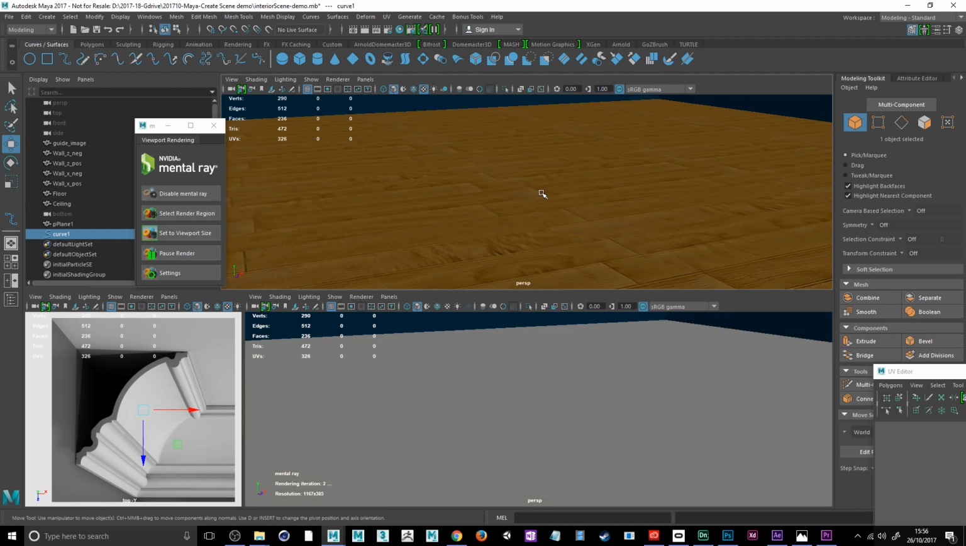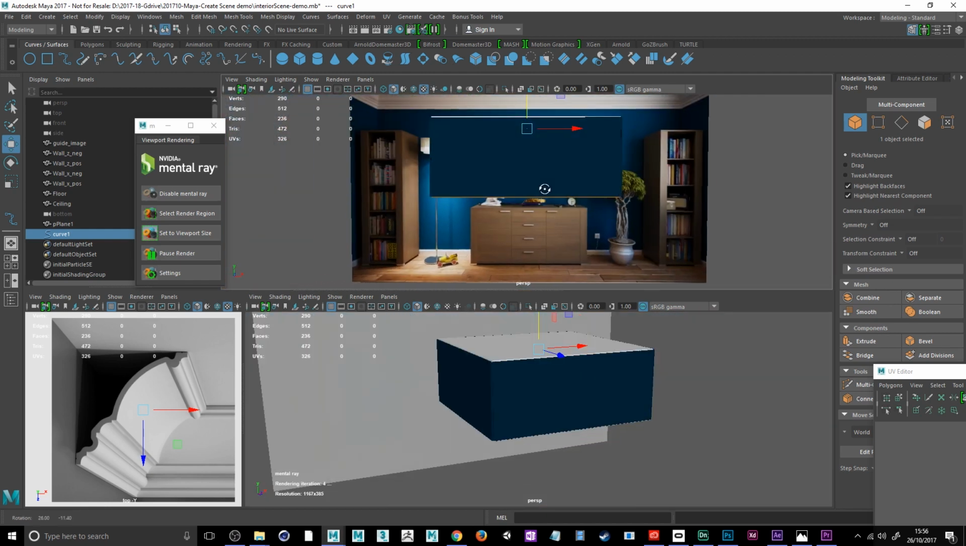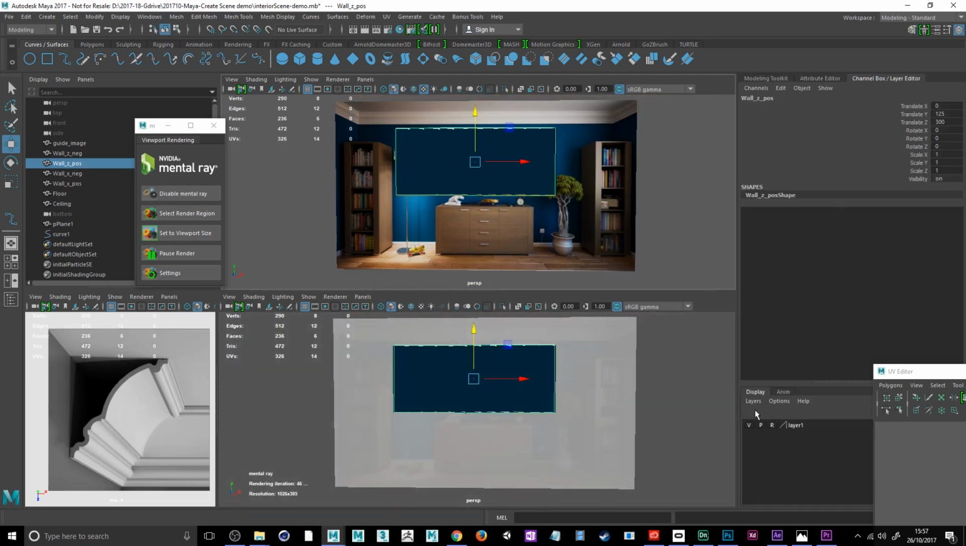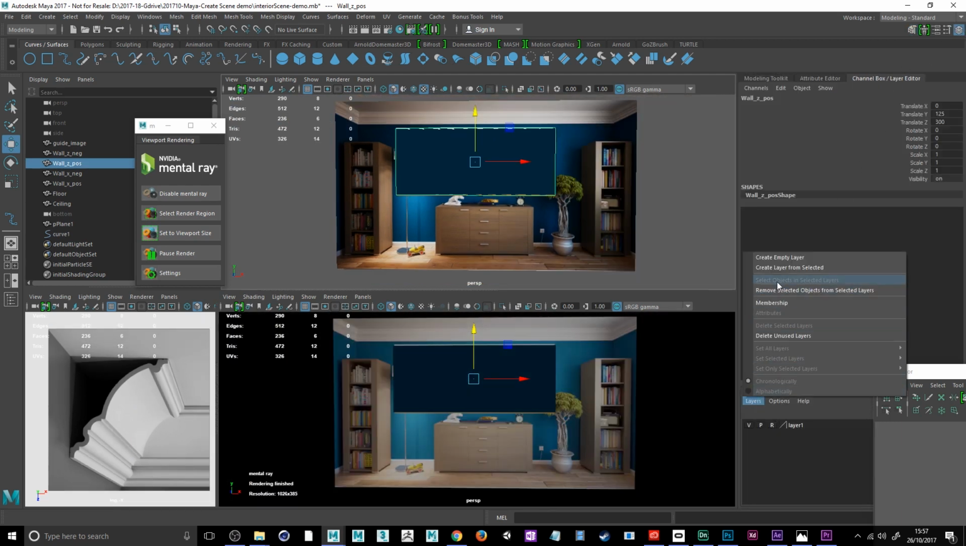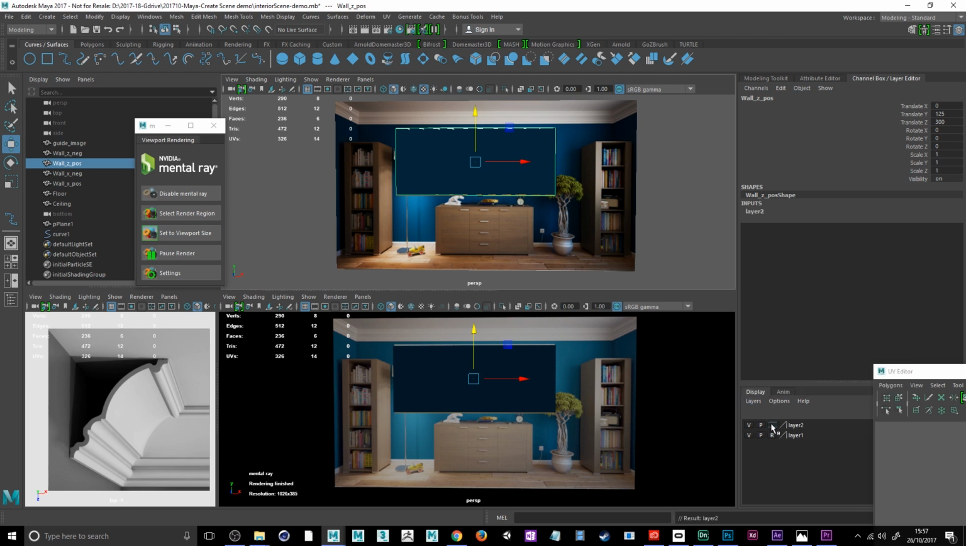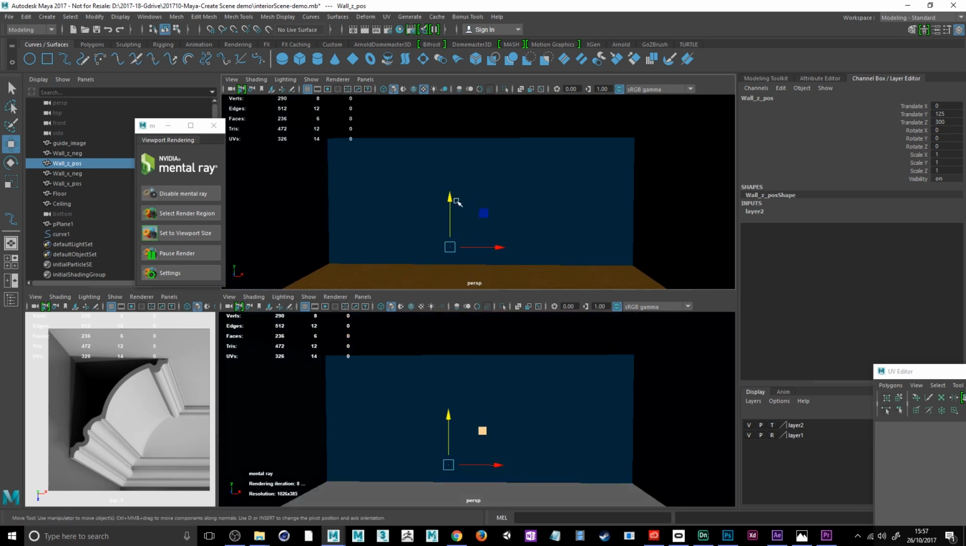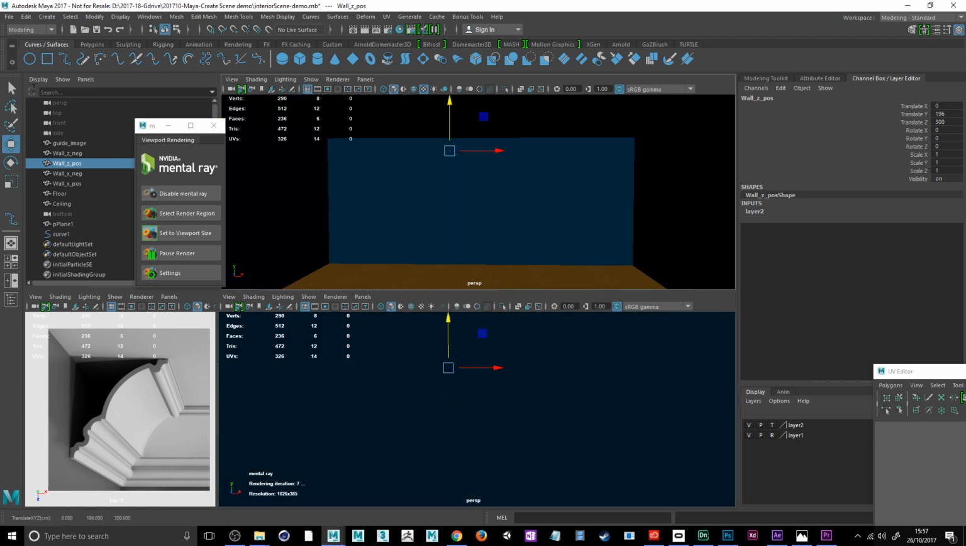Another thing I can do if I'm having trouble with accessing areas in this, I can select one of the walls. So I've made it as a full wall as a set. I can create a layer from selected, and I can make it transparent or reference it. Probably transparent is the main option, and then I can actually move through the scene in a much smoother way and be able to see what I'm working on.